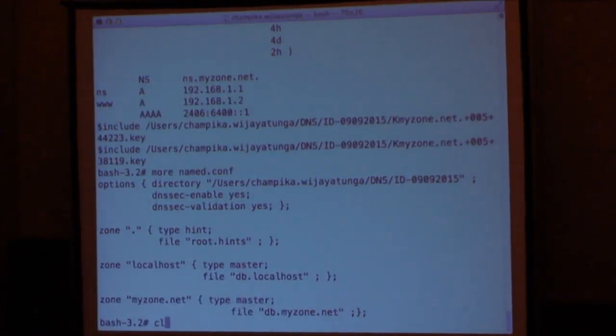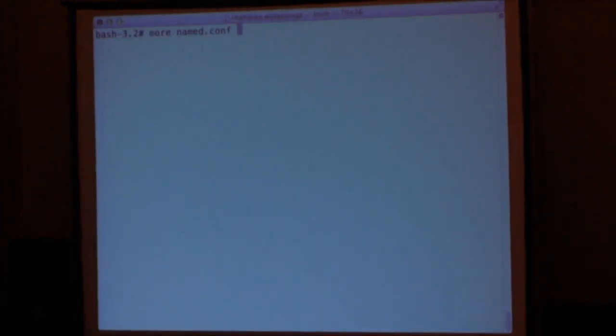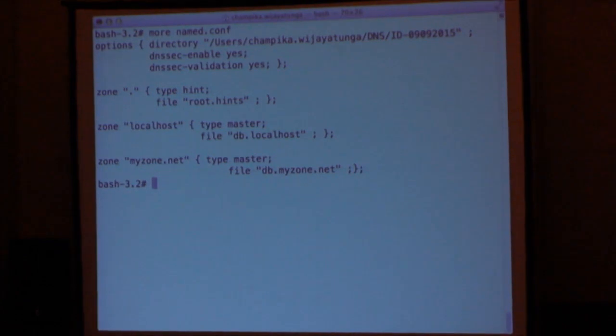Okay, let me clear this. So that's my configuration file. Here I have put dnssec-enable yes, dnssec-validation yes. And then I have a zone statement for db.myzone.net, because that's my zone file, the file that I showed you before.